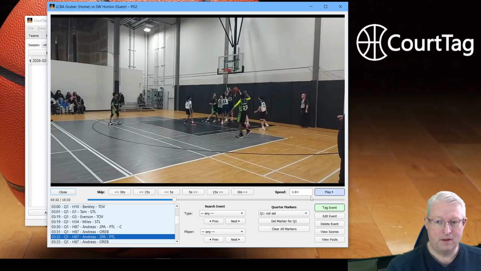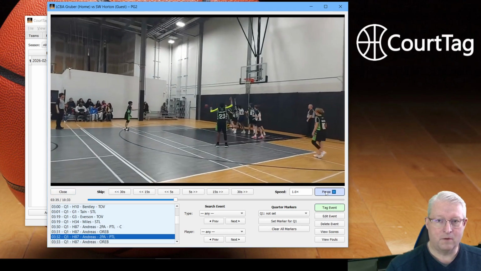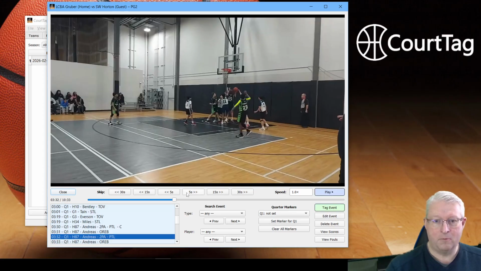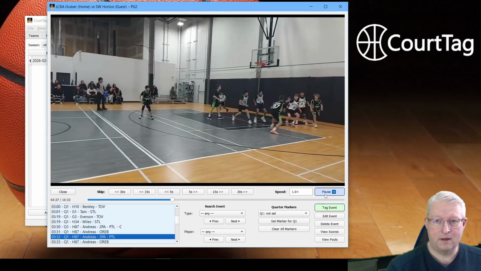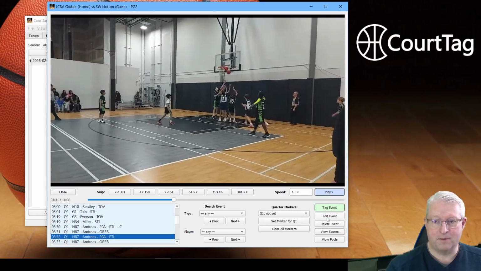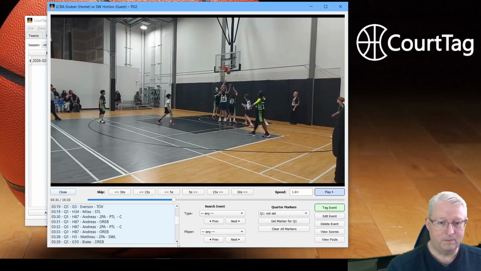So let's try again. Let's try this one here. Okay. And then here's another one here. Go back a few seconds. Play that again. Very similar looking shot. Same thing. I'm going to give another C level. Okay. Then go over here.